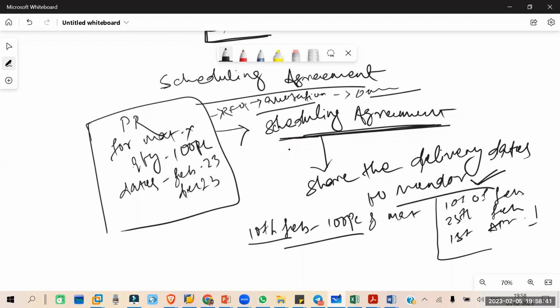Now they have the delivery dates, right? So now on 10th, they will send this material. Now you don't have to again provide any purchase order or any order to the vendor. Directly on 10th of February you will be receiving the product, because you have shared the delivery dates directly. Delivery dates and the details, like on which delivery date how much product you need, that you have already shared over there. These are called scheduling dates.